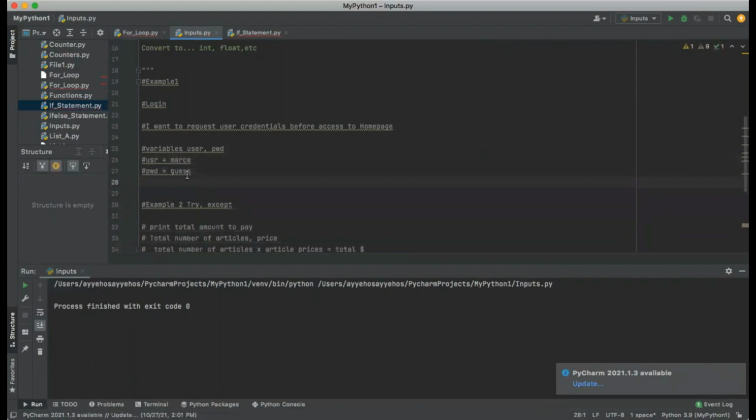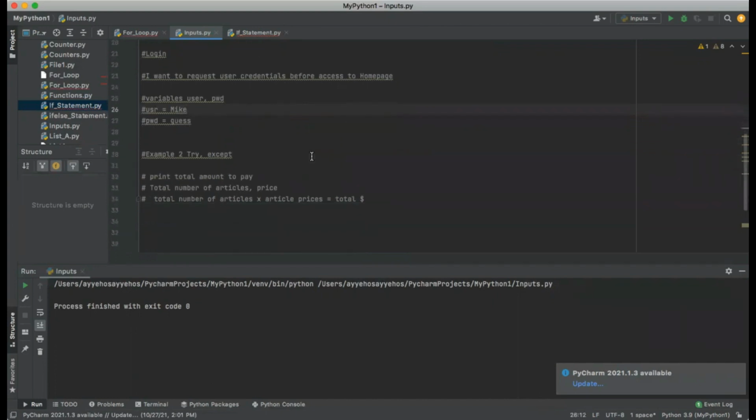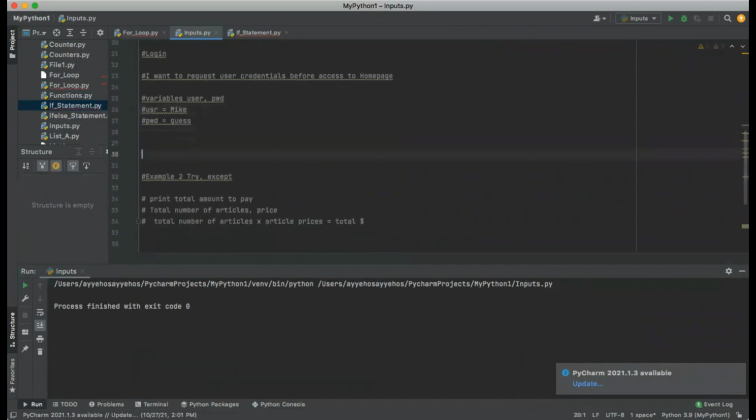We have two variables, user equal to Mike in this case, but that could be any other user, for example, I don't know, Mars, right? Then the password will be equal to guess, because I want to use this user and password to define my valid credentials. And whenever I introduce those credentials, then I could be redirected to the home page, or I could get that access to the home page.